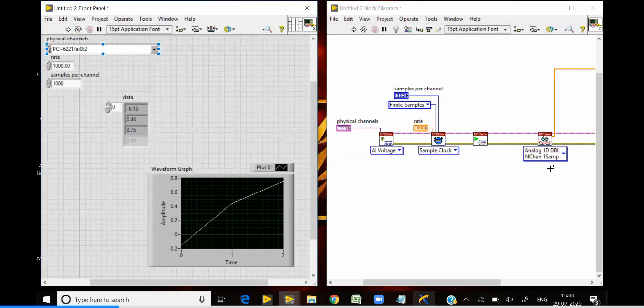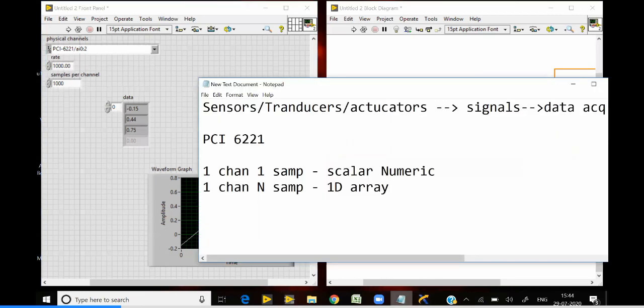If it is N channel N sample, it will be a 2D array. Before that, I'll show you here. If it is N channel one sample, the output will be a 1D array.